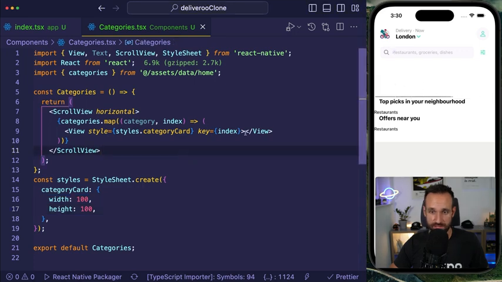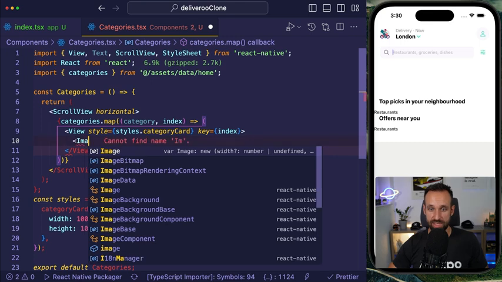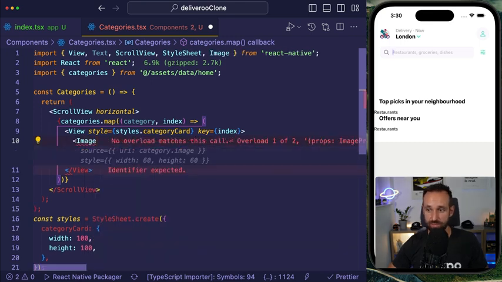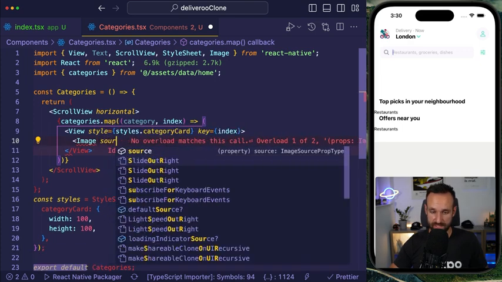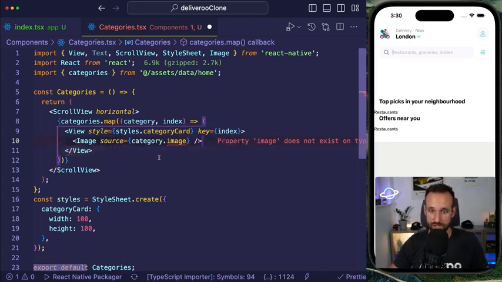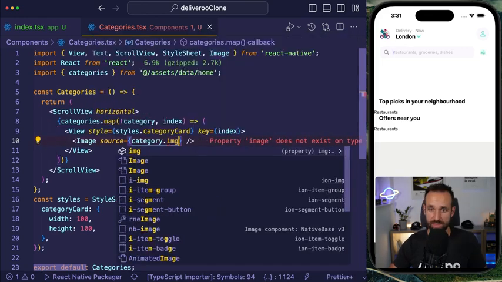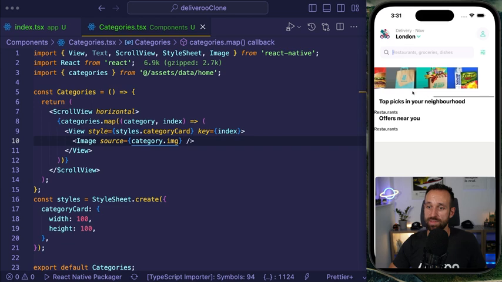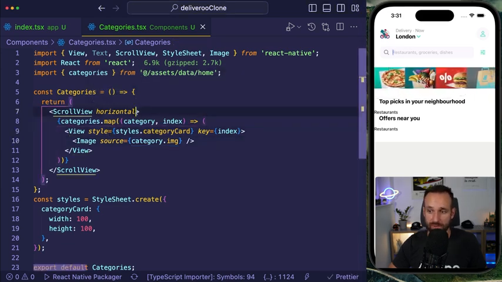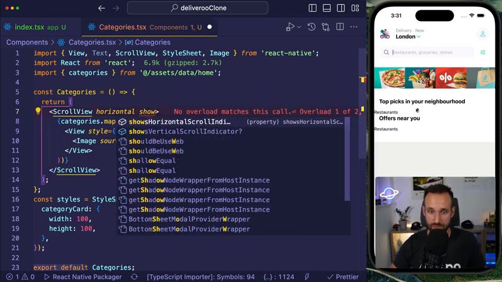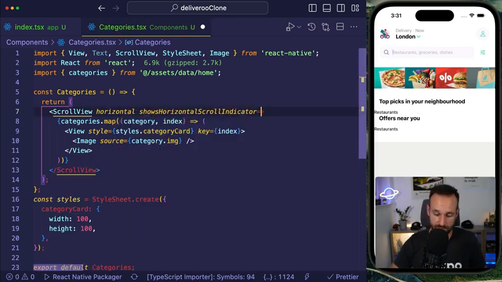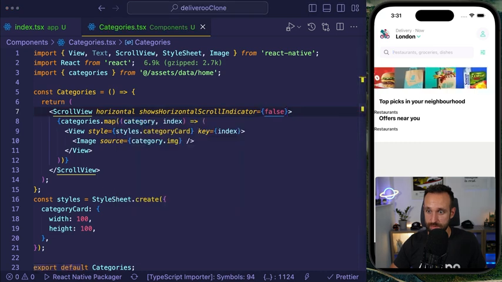So the first thing I want to display is the image. That usually really helps to construct the view. So the image source is the category image. And if I render this, no, it's actually the img. Yeah, then we have it. We have this ugly scrolling thing at the bottom, but we can get rid of that by saying showsHorizontalScrollIndicator false. Okay, now we can scroll it just like this.